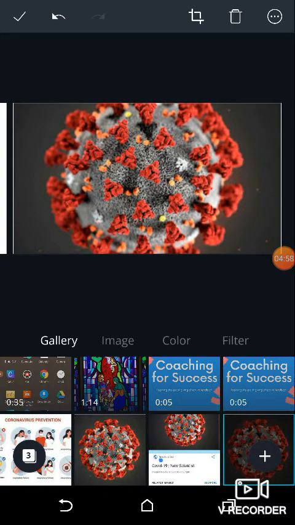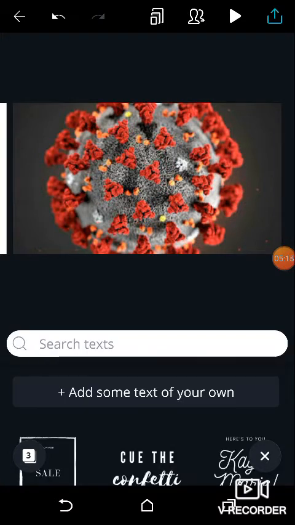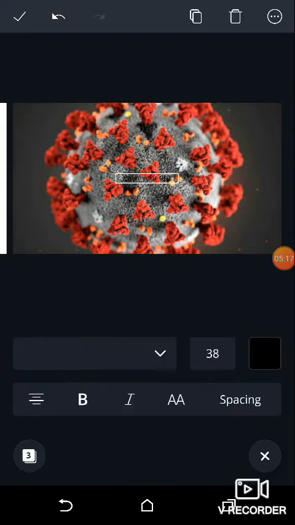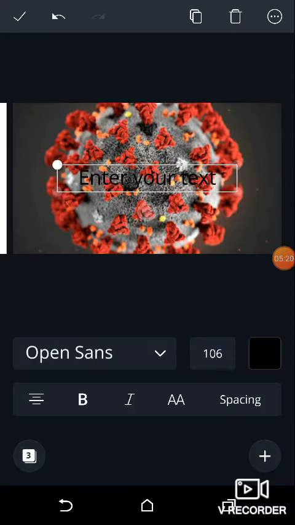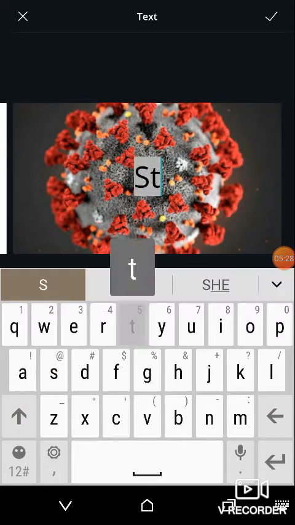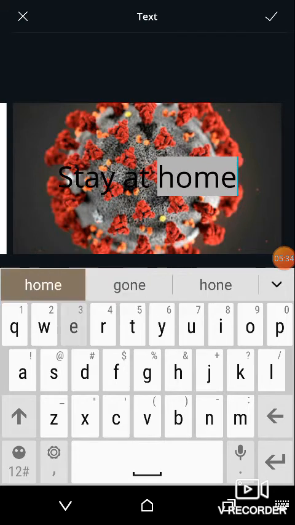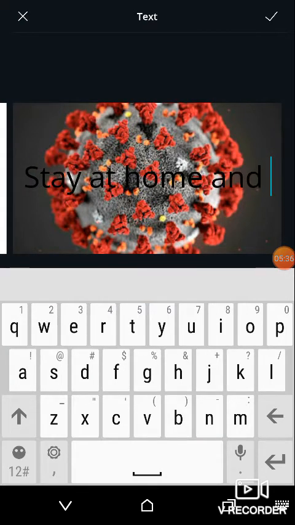Now, somebody will be wondering, how do I add my text? We have seen how to add pictures and images. So what you need to do, on this lower right button, just tap on your plus. Then you see the text icon, image, video, and sticker. So once you tap on text, you will tap on add some text of your own. As you click on it, you can increase the box, make it bigger, then you double tap for you to make editing possible. Now I will type: stay at home, and stay safe.